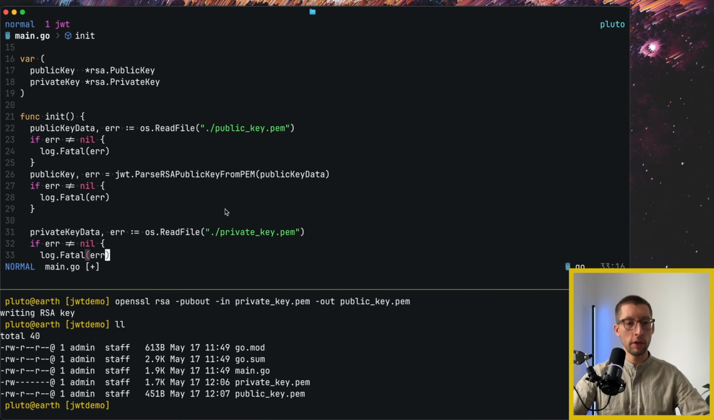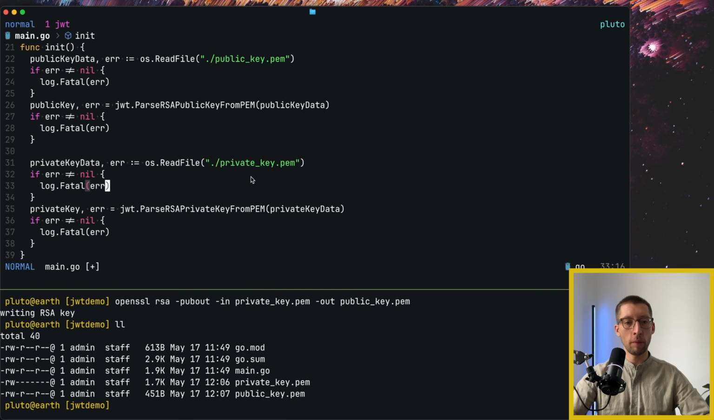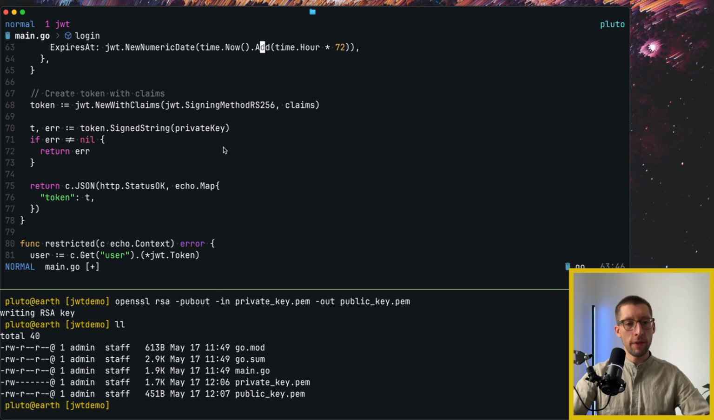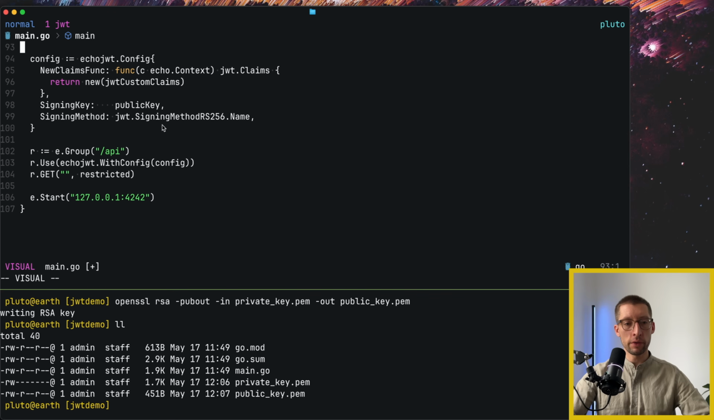So let's review. In the init function, we open the public key and private key, parse them and save them into variables. These are global variables. Then, when we sign, we use the private key. When we verify, we use the public key. Awesome, let's see if all of that works. So we save the file and we run our server.